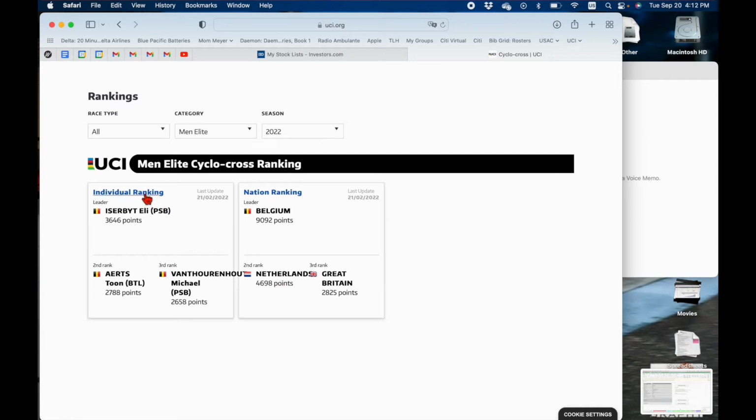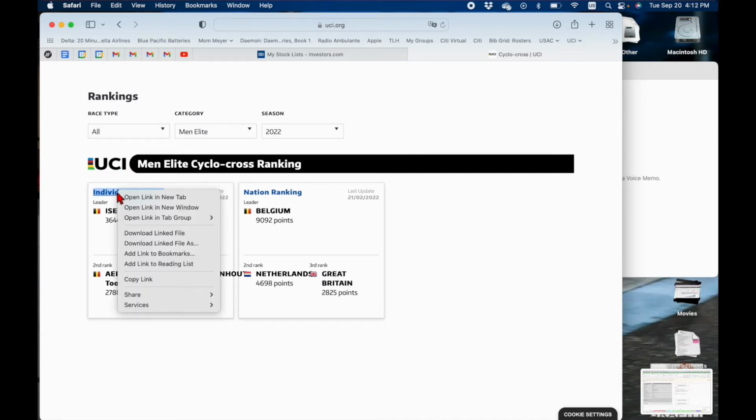There is a kind of a quirky thing that the UCI has built in to protect the information of the riders. You go to the individual ranking for the category selected. In this case, I want Men Elite for 2022. You can import past years, but we want Men Elite. The race type is just all, as that's what you can select for cyclocross. You need to right-click on individual rankings and open that in a new tab.